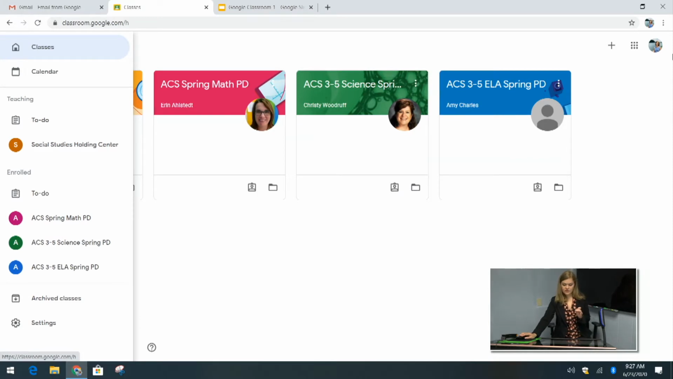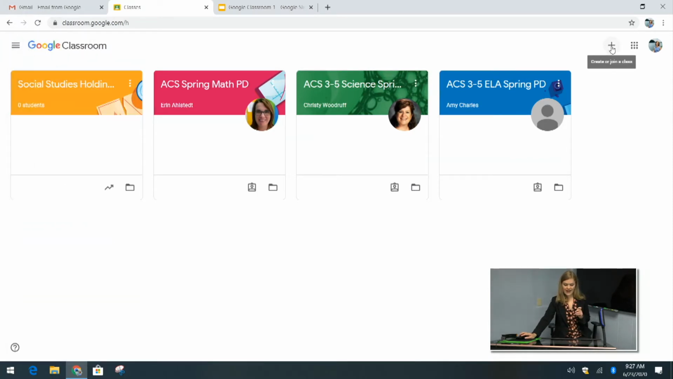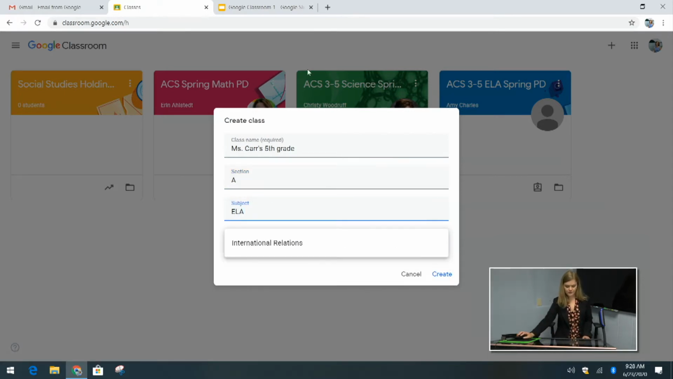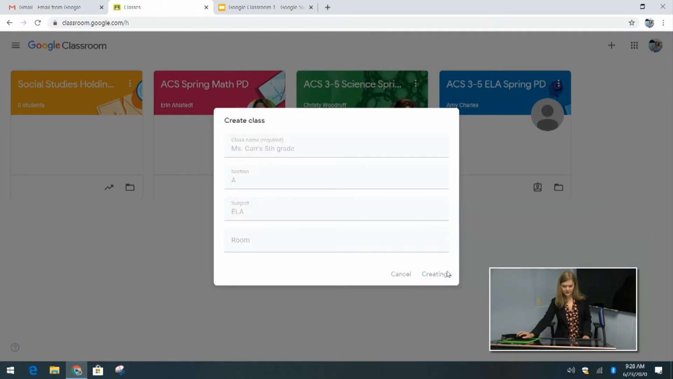So what you need to do is go up here to this corner and hit the Add button. It says Create or Join a Class. We're going to create a class today. So I'm going to call mine Miss Carr's, if I can spell it correctly, 5th grade. And I'm going to say Section A because we're going to be departmentalized. And let's make this an ELA classroom. Hit Create.